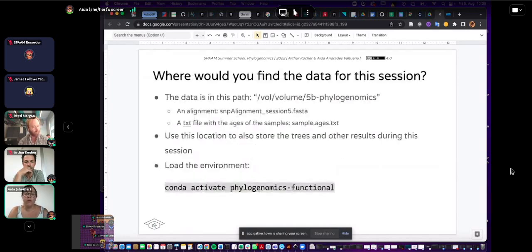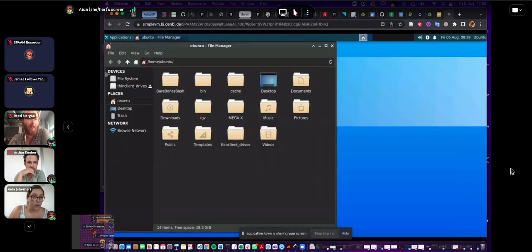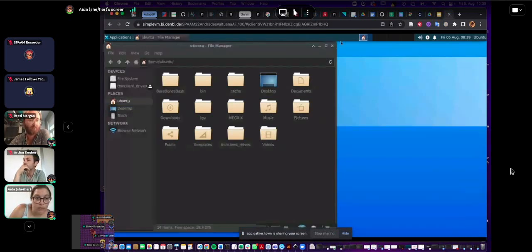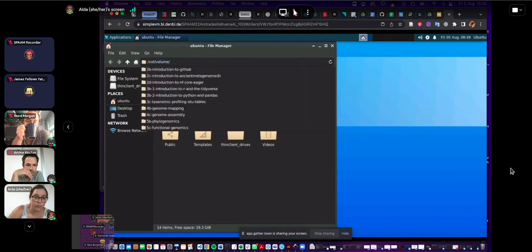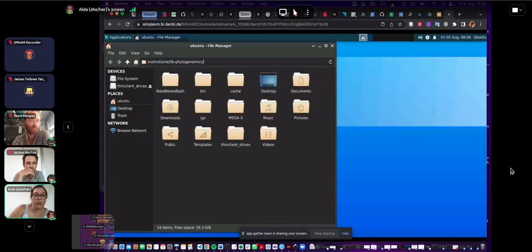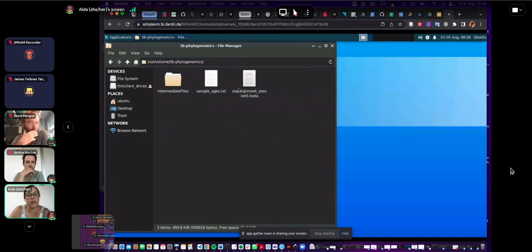So for this session, you will find the data in this path, in your volume, and 5P phylogenomics. If I show you this in the VM, you can type the path there and it will take you there. And then you should see exactly these two files. So we already provide you with a SNP alignment and then with a file that contains some sample ages.